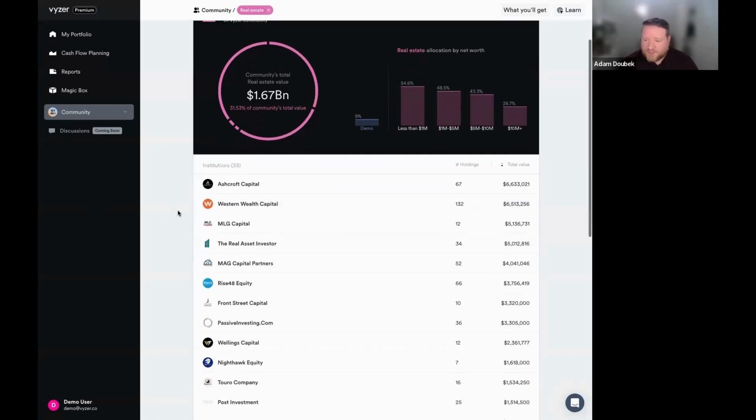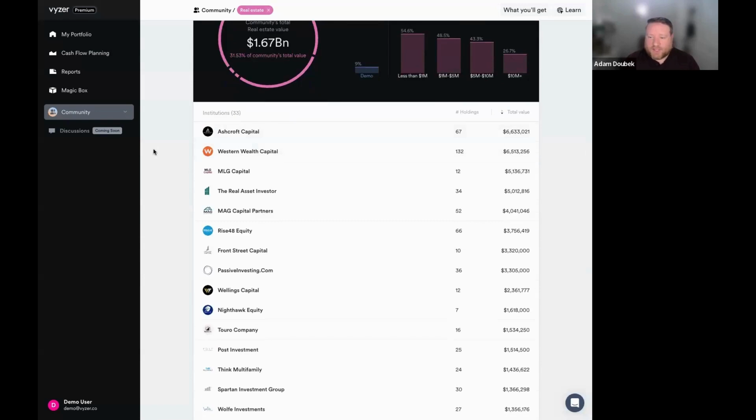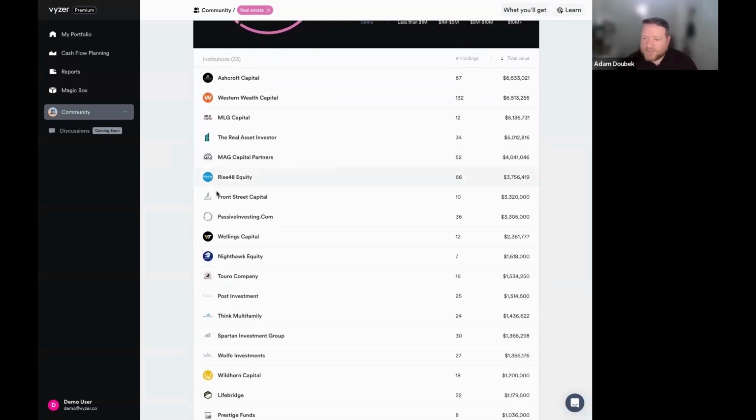And then you can also see all the different operators that we have data for in Vyzer. So if you want to work with a new organization and you don't really know how to research them, you can come to our community function and say, well, I've heard of Rise 48. I've heard of Front Street Capital. That way you just have another level of information that these aren't just fraudulent operators asking for your contribution. You know that different members of our community are working with them and how many of our members are working with them.